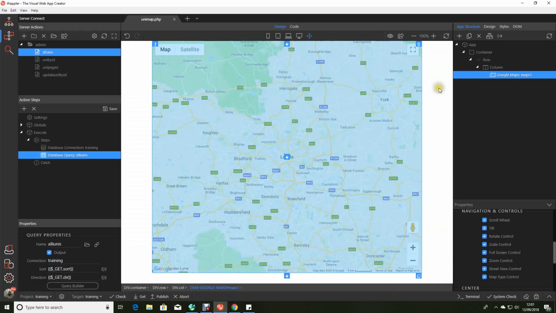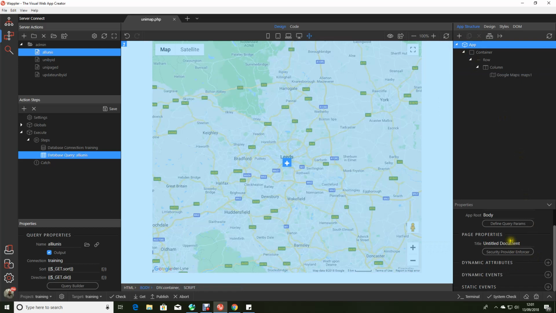So back into Wappler. Just noticed I haven't given the page a title, so we'll just call this University Map.